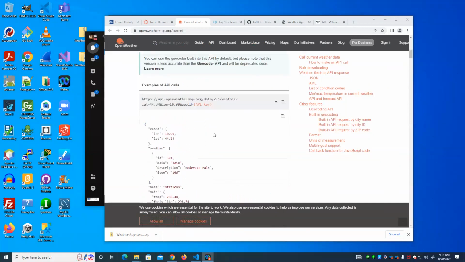So what is this monstrosity of data? This is known as JSON data. And JSON stands for JavaScript Object Notation. So instead of a web page back, we're getting this data in this format.